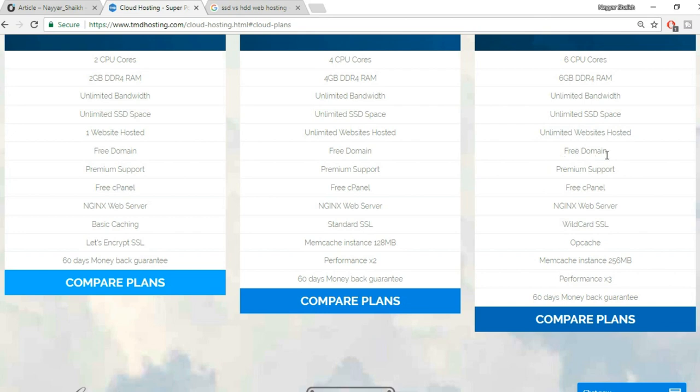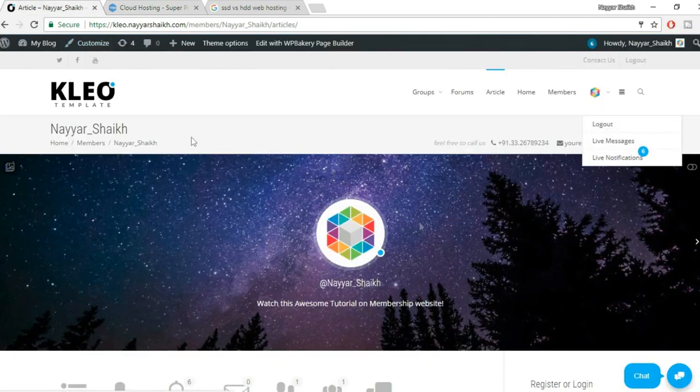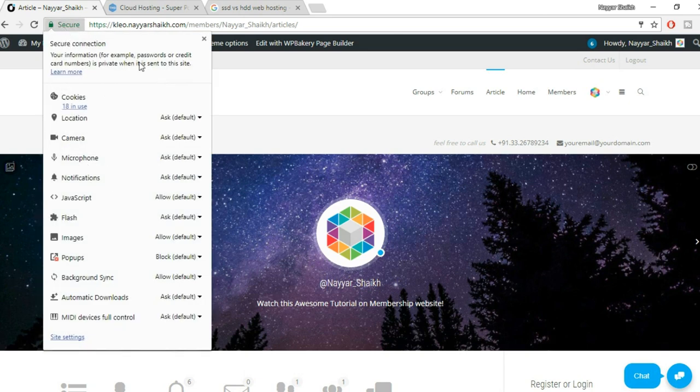We also get a free domain. For example, nayashik.com is a free domain which I got when I signed up with TMD hosting. We get premium support, free cPanel, really good web server, wildcard SSL. Now let's see this, which is also important. Let's come to the demo website which I have created, and here you'll see a secure socket, a secure certificate. This is the SSL certificate.